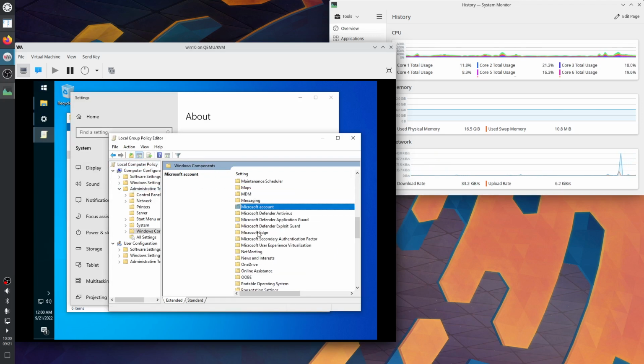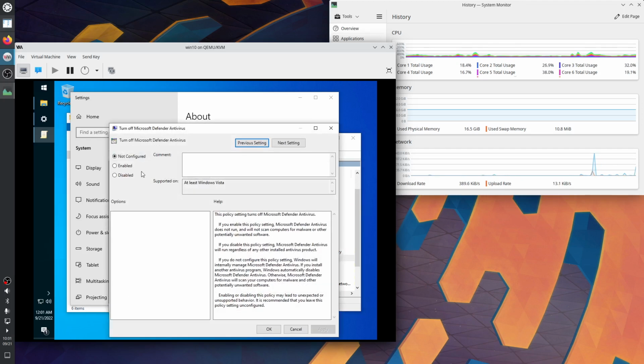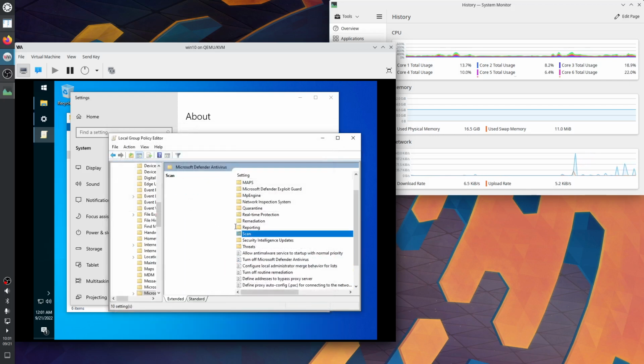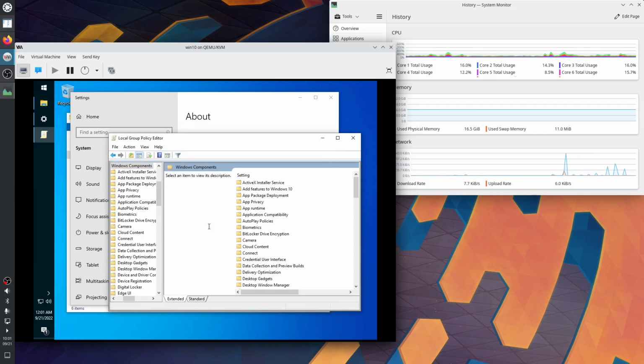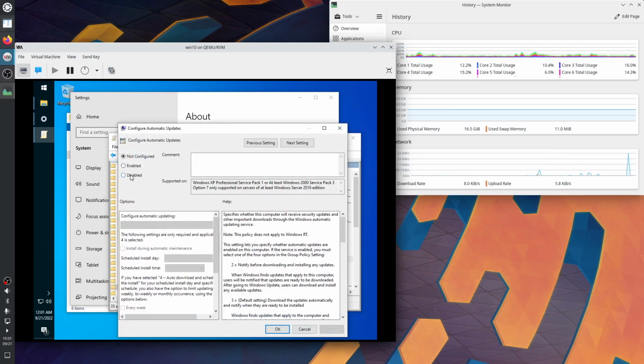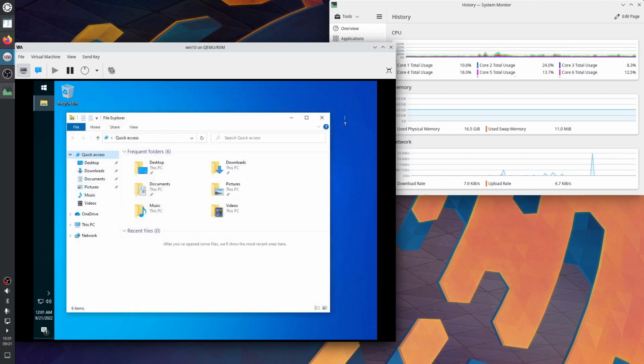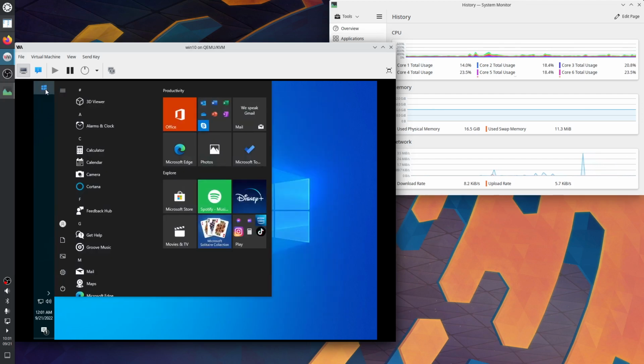Okay, first of all, antivirus. So turn off enabled. And Windows Update: configure automatic updates. Automatic updates disabled. Okay. What next? Let's see if we have internet connection.